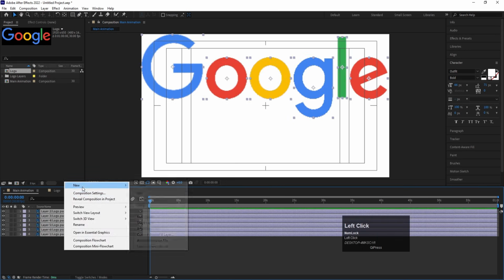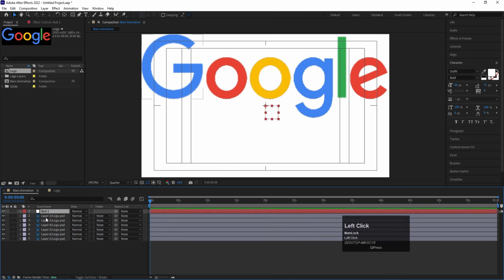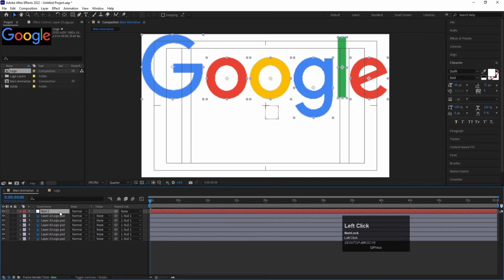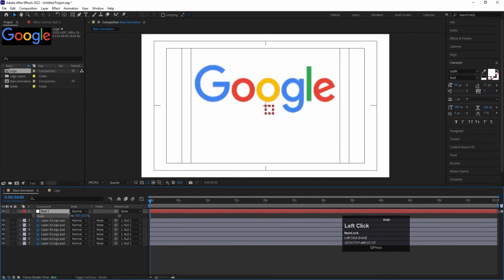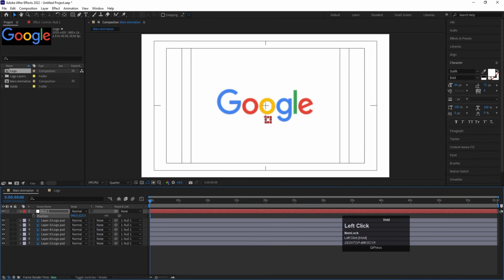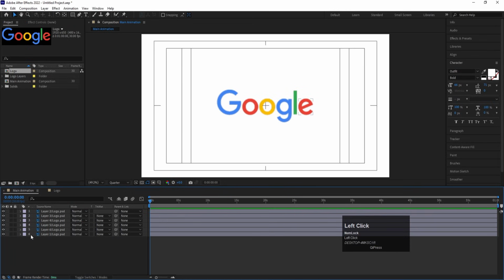Then right click, new, and create one null object. Select all of them and make them a child of this null. Then select this null, press S, and let's scale the size a little bit. Press P for position and try to bring this at the center properly. And let's delete this null object, we don't need that anymore.